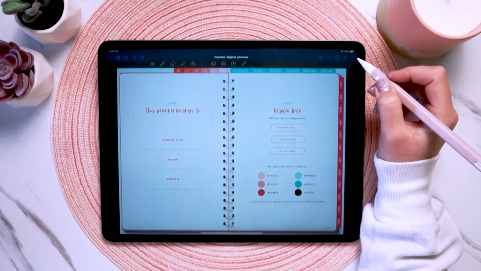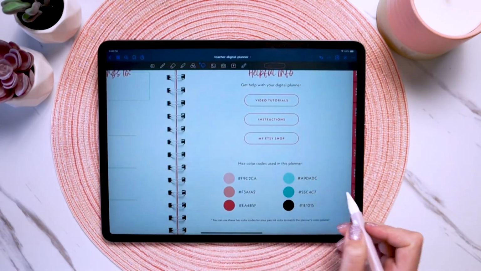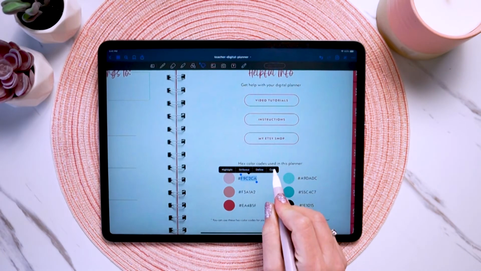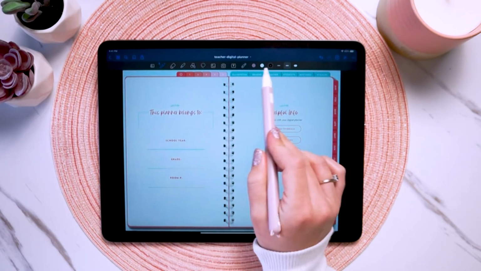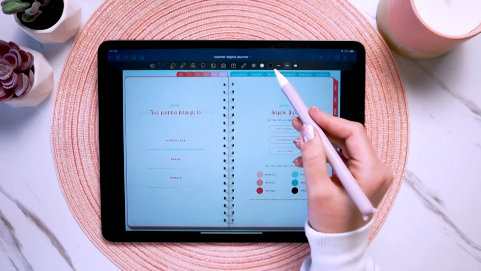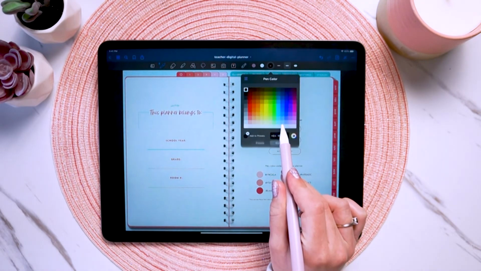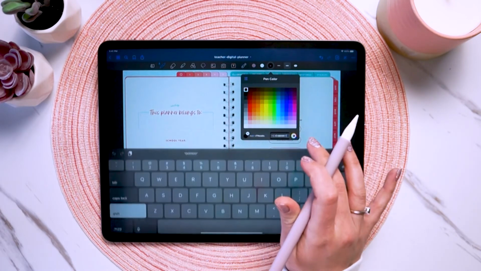So to copy the hex color code, you would just grab the lasso tool and select the hex color you want and just hit copy, and then grab your pen tool and see these little color circles up here. These are your presets that you can set. So you just tap on one of them and then you would say custom, and then you would just paste it in that hex box.